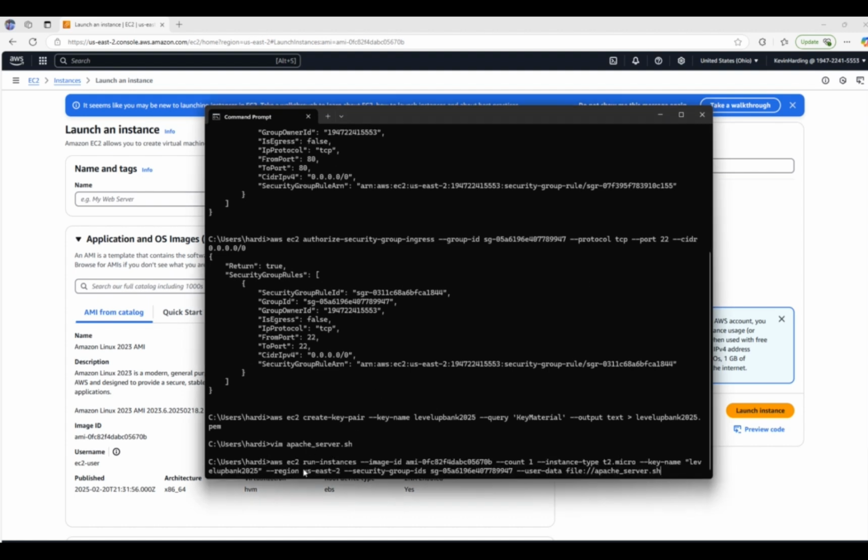Okay, so this is the script to run the instance. I have my AMI ID, t2 micro, key pair, the region, which is US East 2, and the correct security group. Alright, so the AMI 70B, security group 947. Okay, so let's run this.